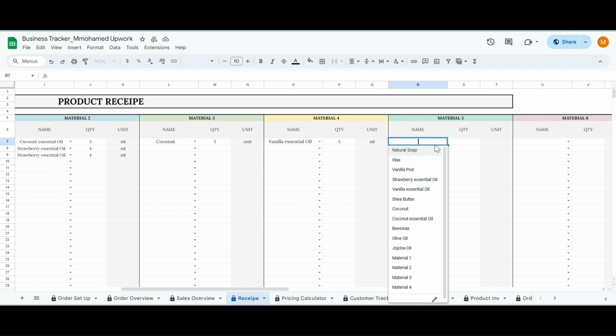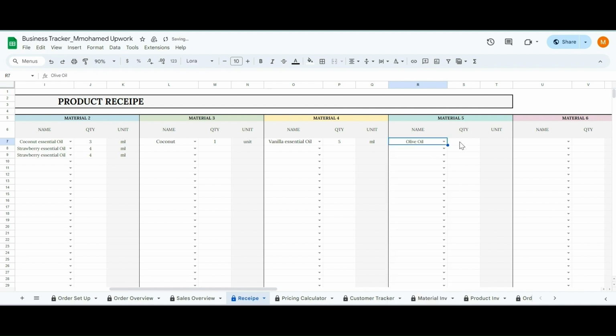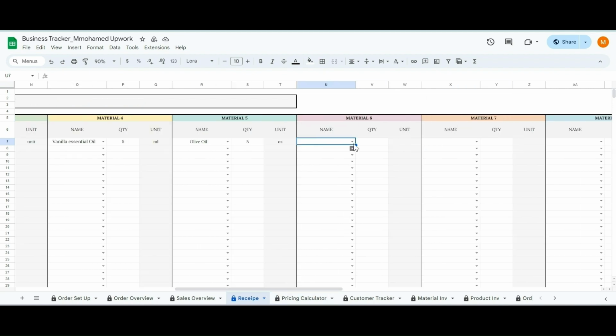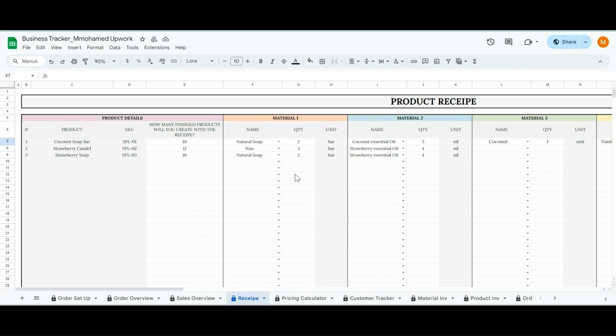But let's say I want to add more ingredients as an example. So I will add another type of butter, let's say. I want to add 5 milliliters olive oil. I just enter my quantity and then the unit will appear. So I added 5 milliliters. Then let's add something else, another type of oil. This is a very oily soap. So again, I just enter my quantity and the unit will appear by itself. So let's say that's finished here.